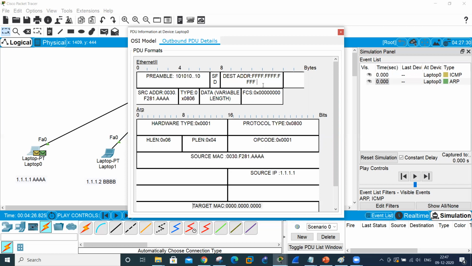The reason is that the Ethernet frame is a pure L2 frame, which means there is no IP information here at all. We have the source MAC, which is all A, and the destination MAC, which is all F's. That basically means that the Ethernet frame is actually doing the broadcasting.